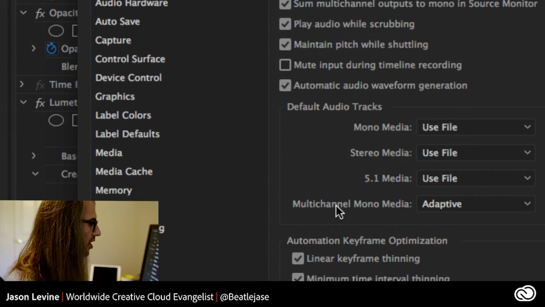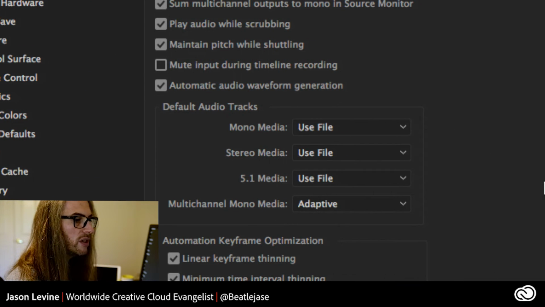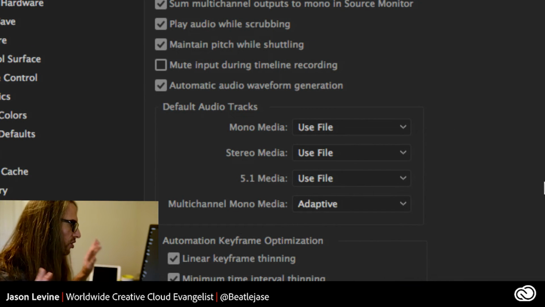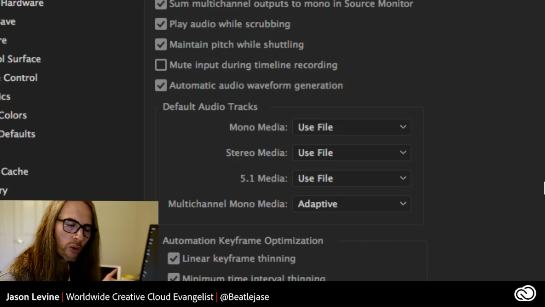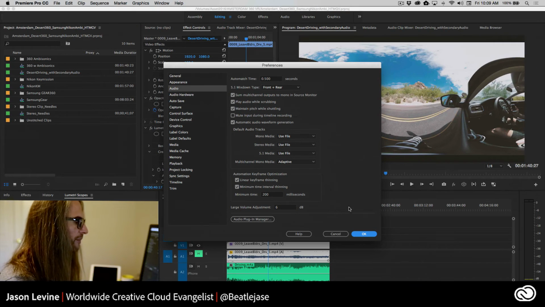Oh, sorry, that's getting cut off. Set that to adaptive. And once you do that, then you will know that your ambisonic 4-channel audio files will import and they will work properly inside of Premiere. Okay.